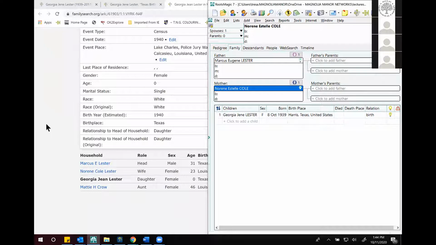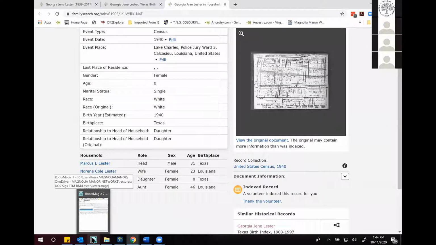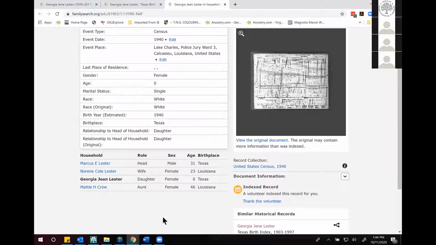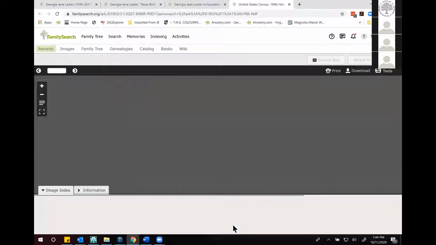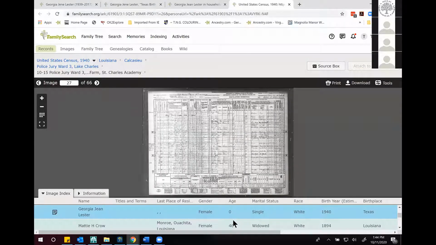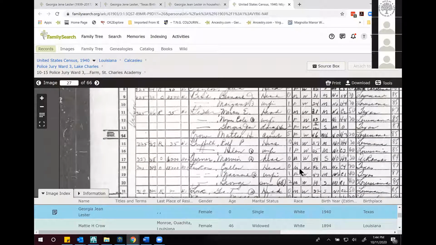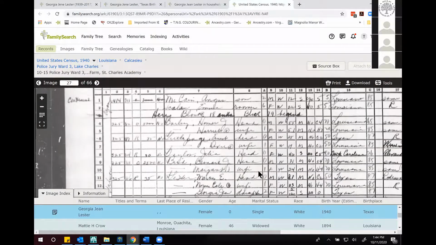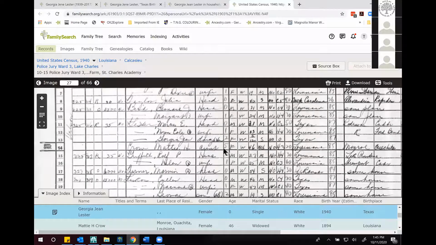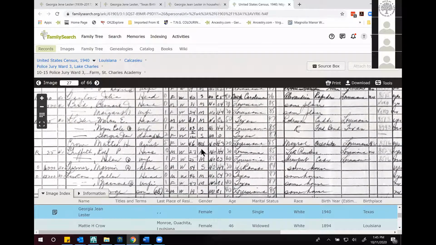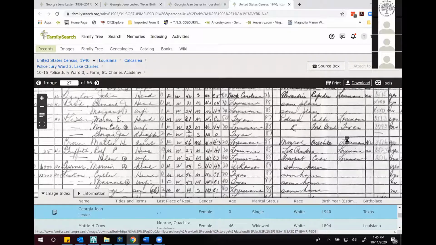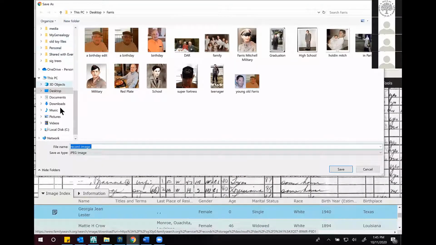All right, this is the 1940 census. And this is one I kind of wanted to show everybody how to do, because I think this is where everybody has trouble with questions and how to do this. I'm going to view the image. And some of the images now in FamilySearch will highlight and tell you kind of where they are on the page, like Ancestry does, but they don't do it on all of them. So I'm trying to see it on here. There they are right here. But I'm going to download this image.